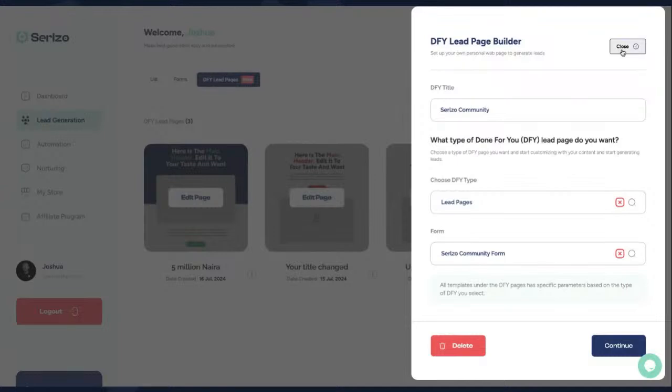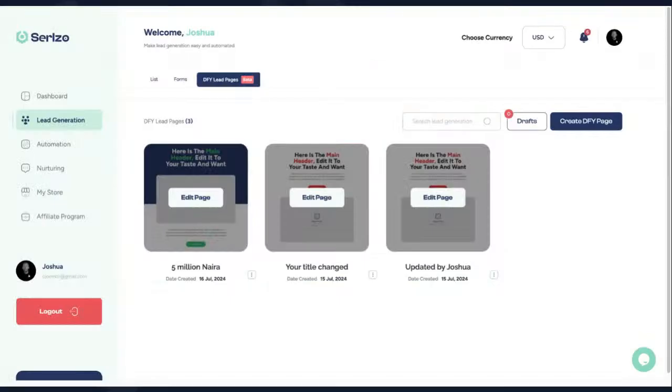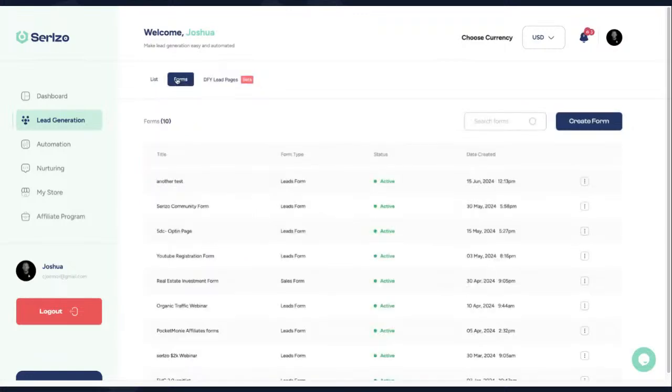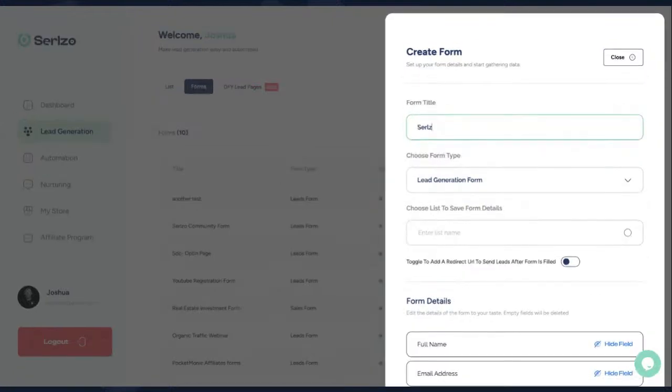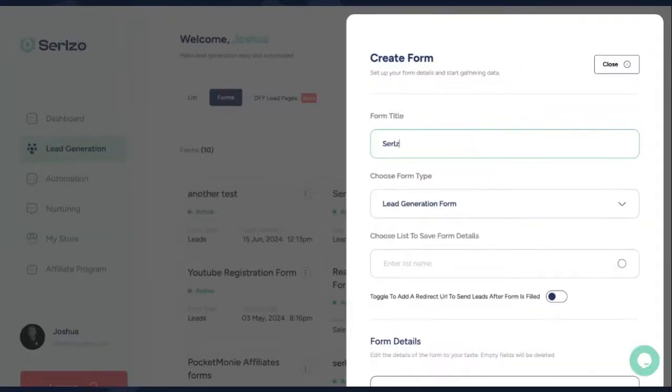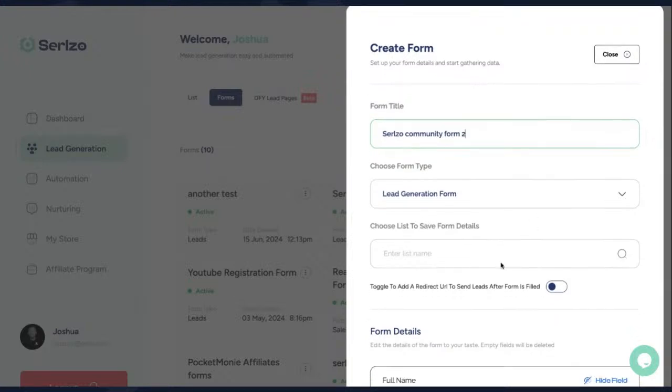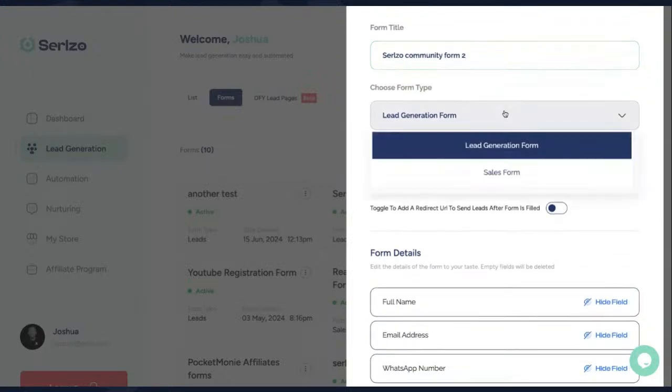But for the basis of those who are 100% new, let me quickly just go back, right? We'll come back to that page and go to forms and create a form. So let's create a new form. Let's call this form Serlzo Community 2. Okay, I'm going to zoom in a little bit so you guys can see my screen better. Serlzo Community Form 2. Okay, and then it's a lead generation form.